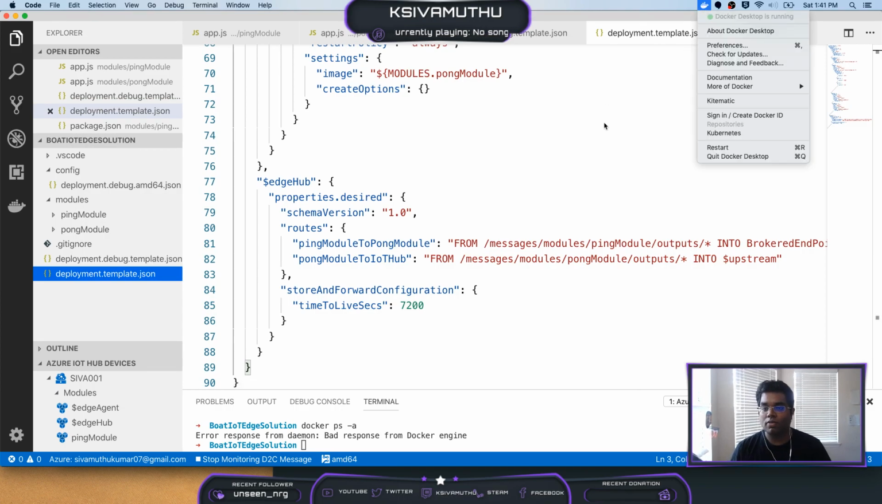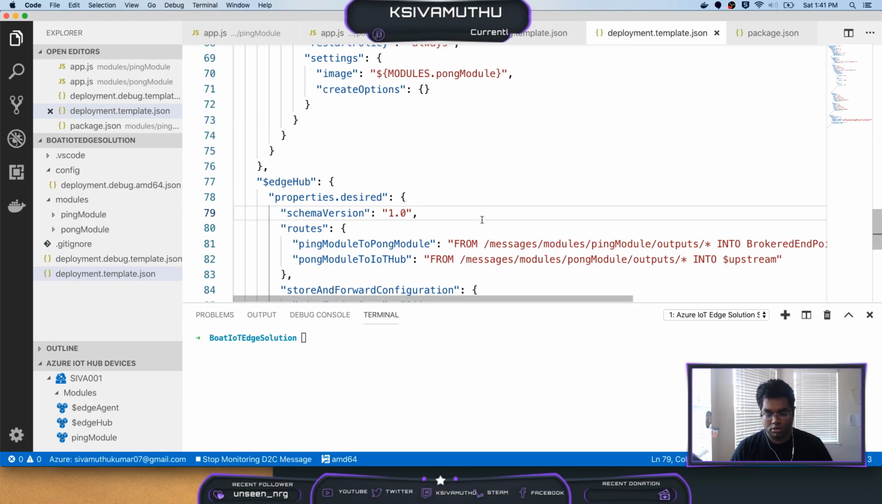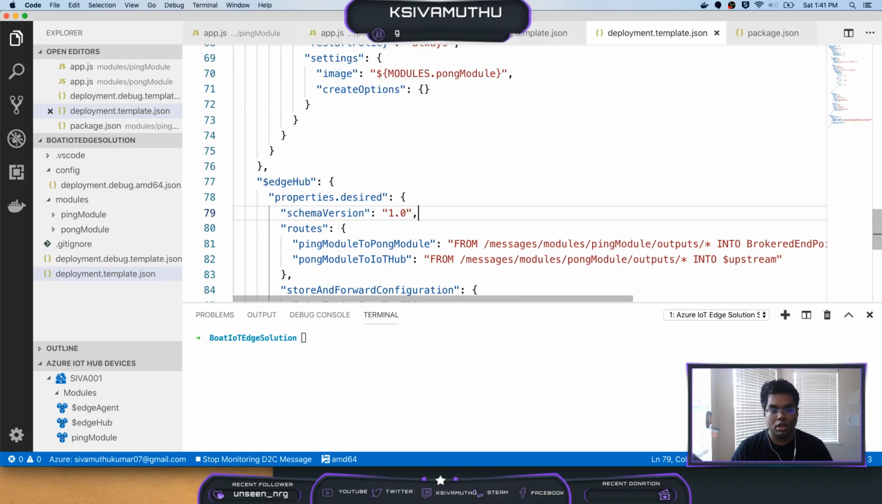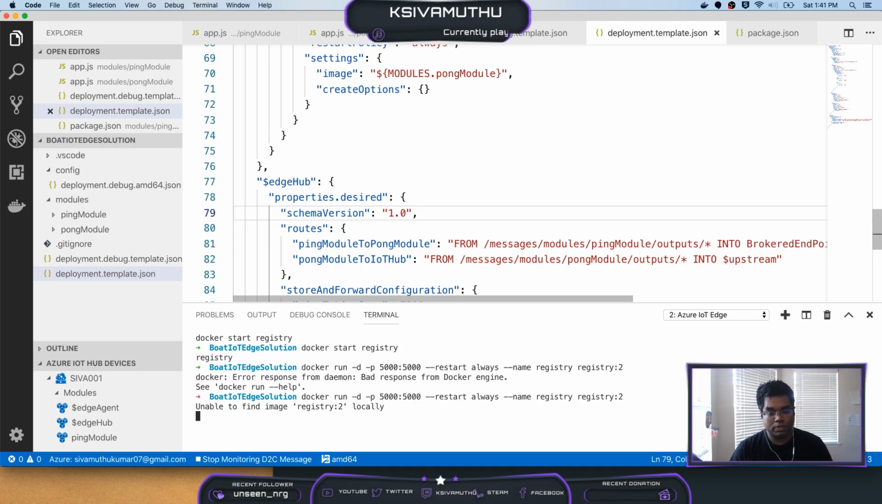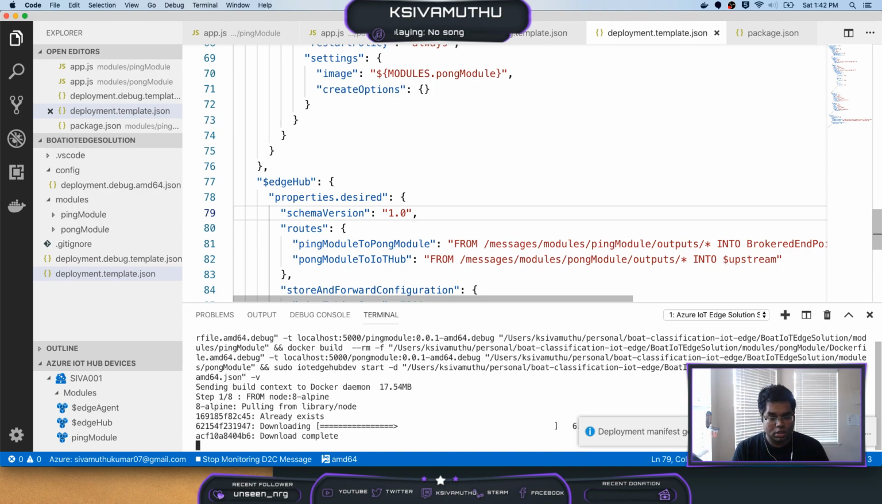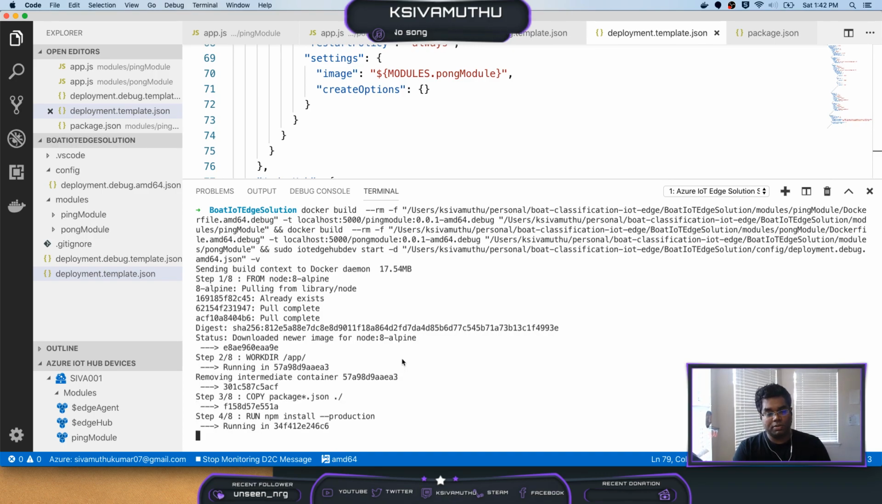So we are trying this one. In the meanwhile, Docker was stopped. Now it started again. Now let's try it again. Okay, so running this thing, build and run IoT Edge solution in simulator, running this deployment debug template.json. Okay, it's running the Docker thing. So it's going to run the image. You can see in the terminal here, it's executing the series of steps from the Docker script.